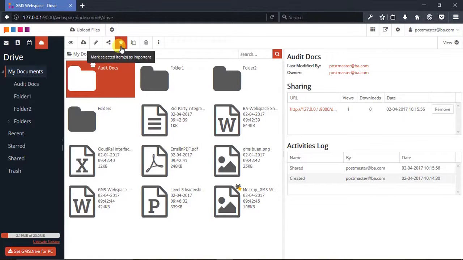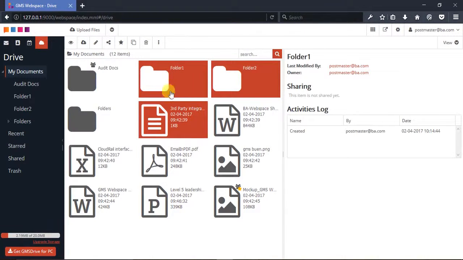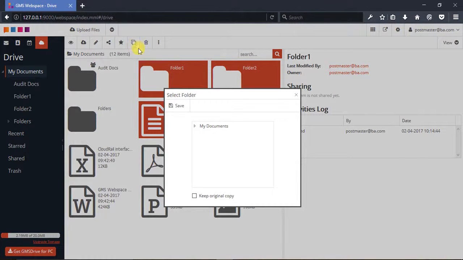We can mark them as important. We can download them. We can upload them. We can rename them. We can move them between folders. We can do pretty much any basic key functionality you'd expect of a cloud storage service. We can multiply select. We can move those between folders, and we're doing that right now.